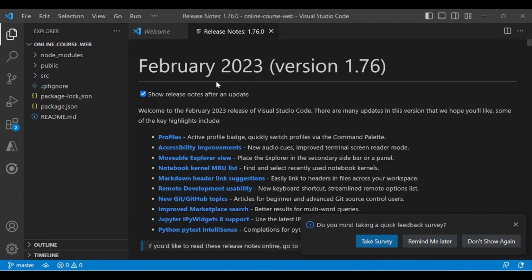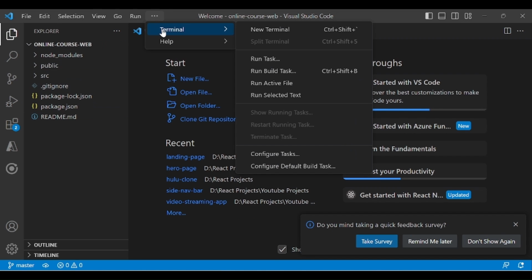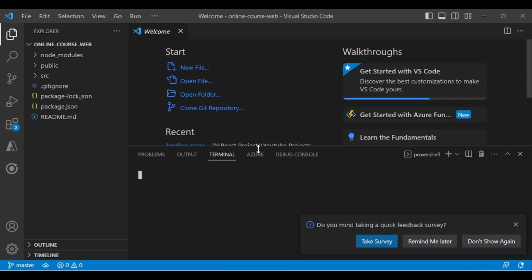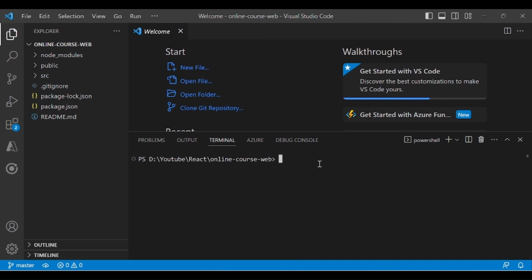So once you are in the project, let's make sure it's running properly. Okay, so close this window. On the left hand side you will see all the folders and all. Let's go to terminal and click new terminal. This is the inbuilt VS Code terminal, okay, and just type npm run start in order to run the React project.